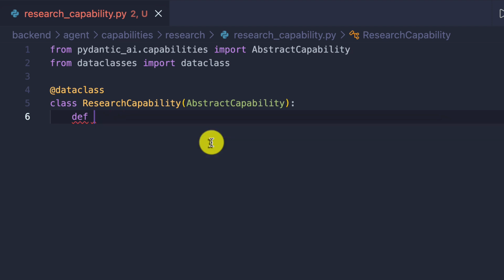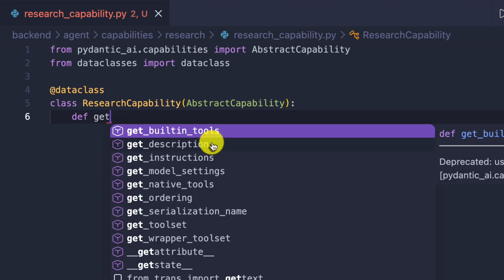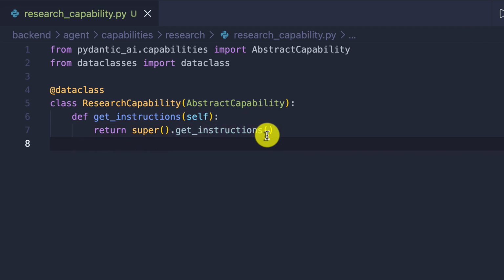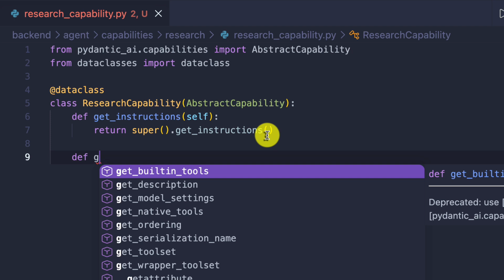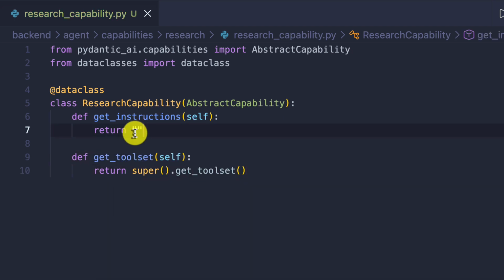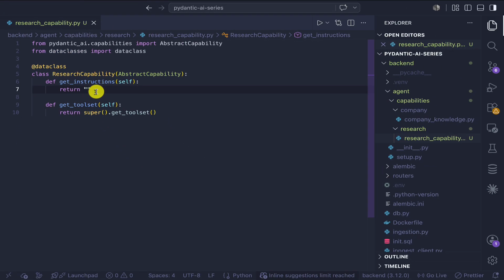So for this particular capability, I'm going to be using get instructions. I'm going to be overriding get instructions, and I'm going to be overriding get toolset. So for get instructions, I'm going to be returning a string, and because this research capability would need to have access to the internet, I'm going to be using a service called Tavily. And so Tavily is a service that we are going to be using to access the internet, and Pydantic AI already has a custom tool implementation for Tavily.